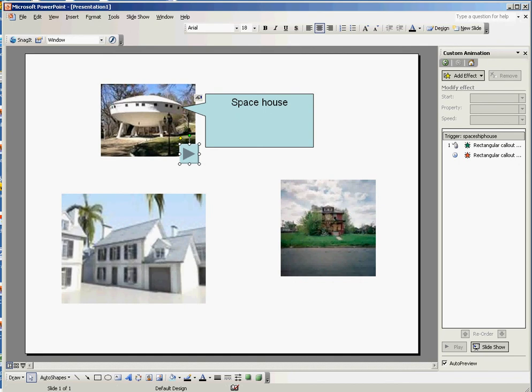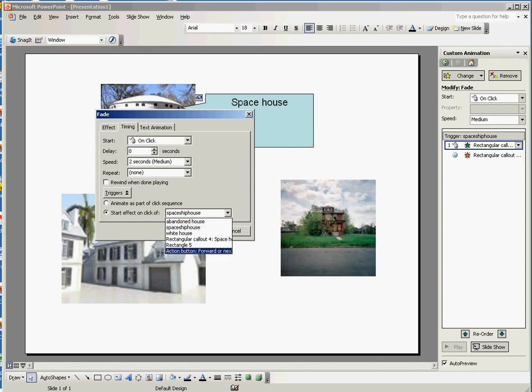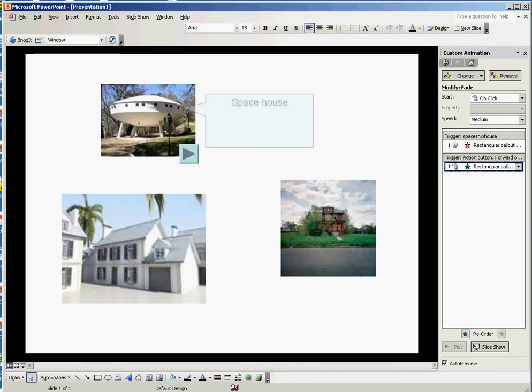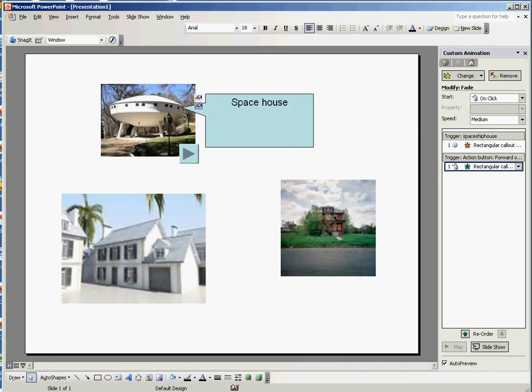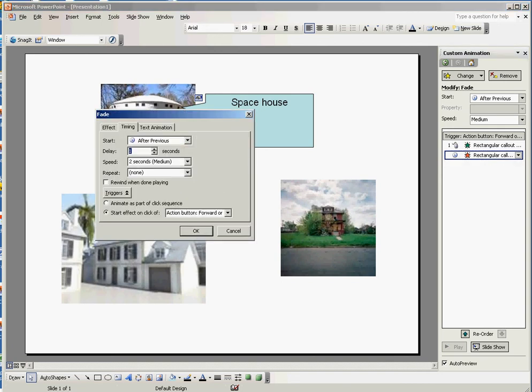And now what I'm going to do is change the entrance call out to the action button forward or next. All right. And again, every time I change a trigger, it reorders things. So I have to go back over here in the corner. I have to drag the exit thing after the entrance thing. And sometimes it's kind of hard to get it to do what you want. There we go. And then I have to click on this again and make sure the timing's the way I want it. I want it to go 4 seconds after previous.